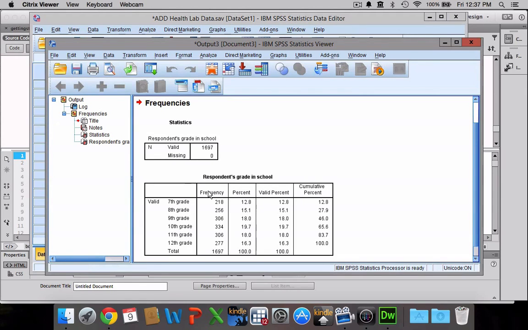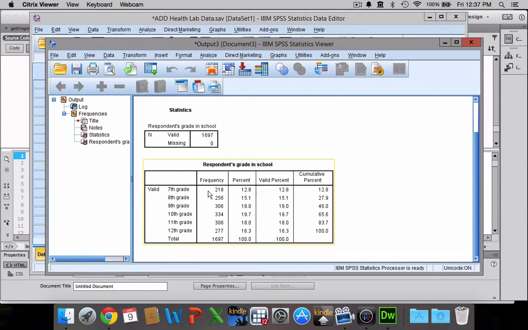My output window will pop up showing a frequency table. You can see how many people I have in my sample, 1,697. You can see I'm not missing any of them. I have 0 in the missing column. Then I have my frequency table here. It tells you the number of people who are in 7th grade, 218. That happens to be 12.8% of my sample.